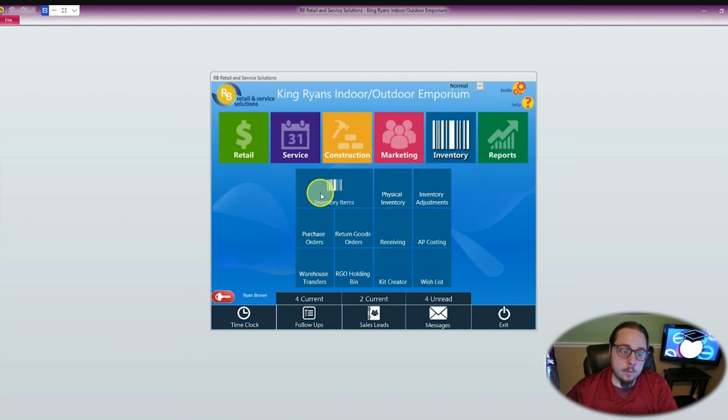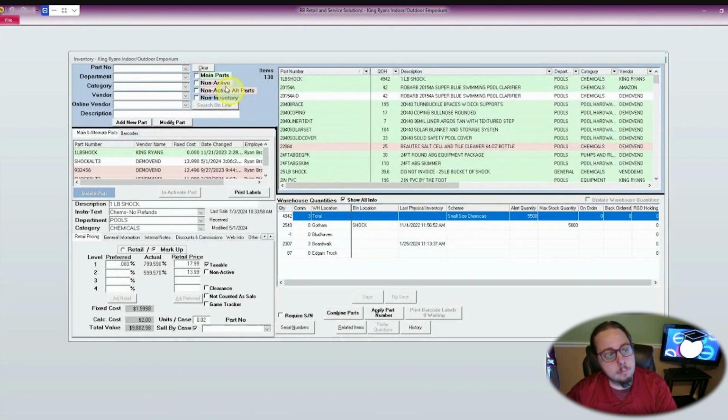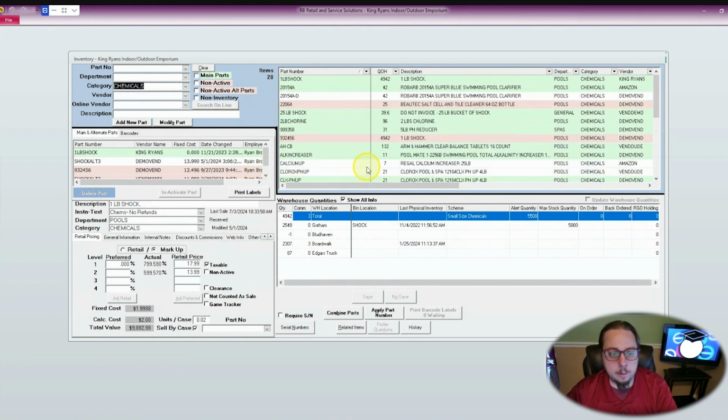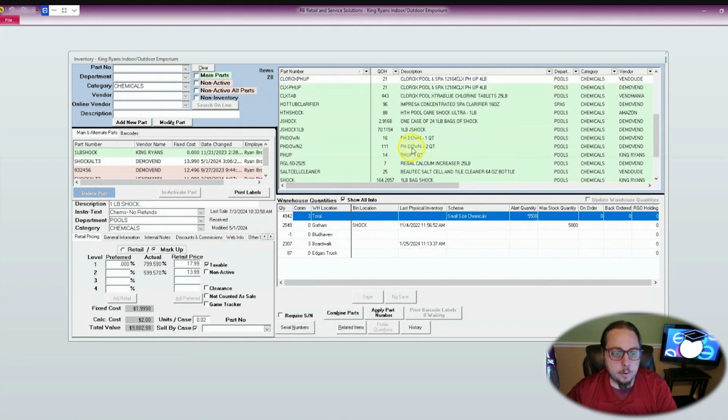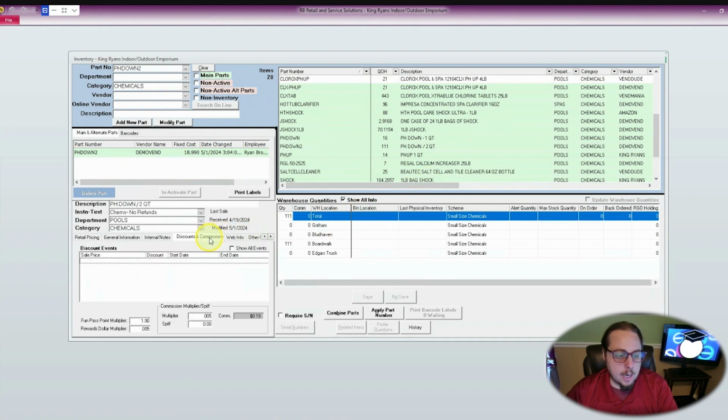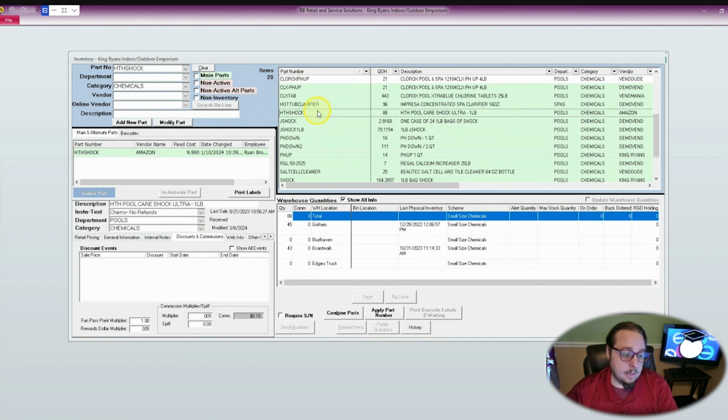I'm going to go back into my inventory items screen here. And I am going to pull my chemicals category, and I'm going to pick any old item from that chemical. Here's 2 quarts of pH down. When I check that discounts and commissions screen, sure enough, it has a 0.5 point commission assigned to it. So that was a successful mass edit. And I can click on any of these, and I can see that that is accurate across the board for the category.